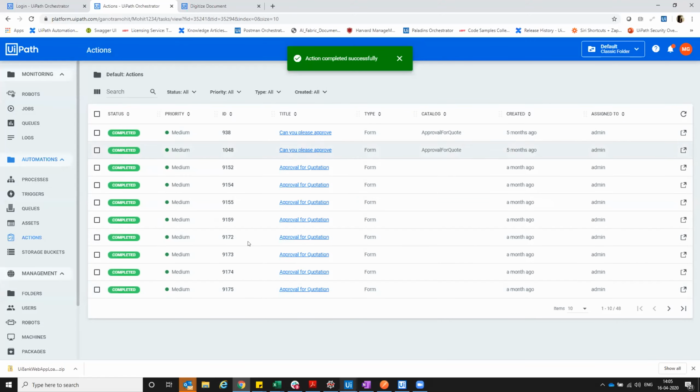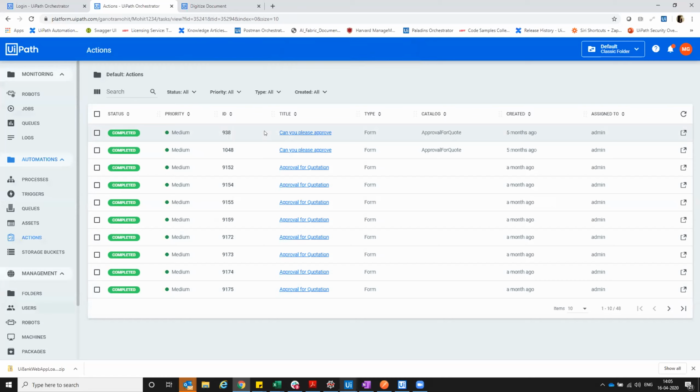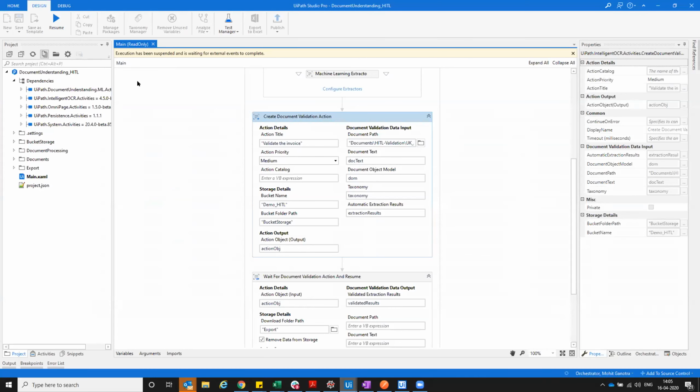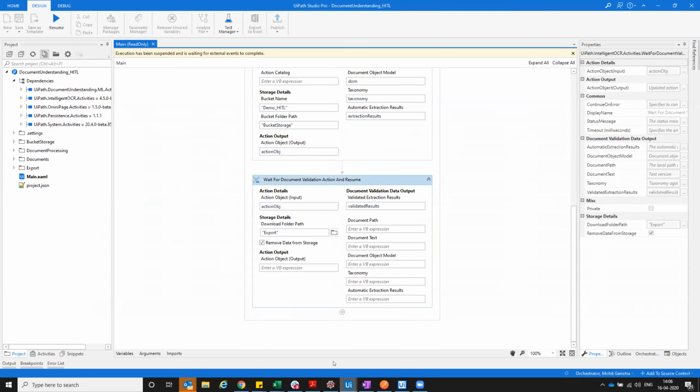So now this is already completed. So when you're actually running it in production, your unattended robot, which is waiting for these tasks to be approved, it will already take this invoice and start processing it. But because we were running it with the studio, you can see that my task has been suspended over here. And now when I resume this, it is going to perform these actions. So whatever actions I wanted to perform afterwards, it can perform it.